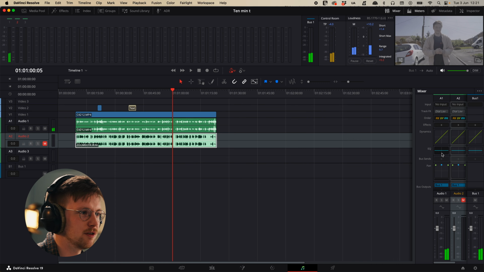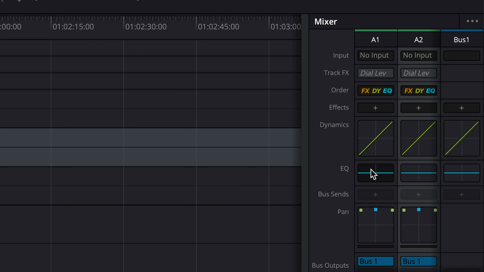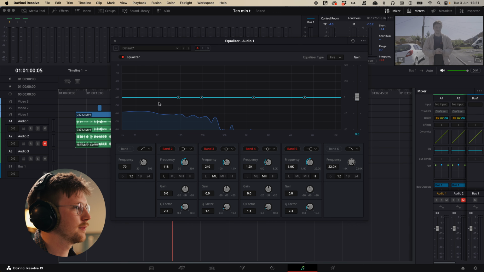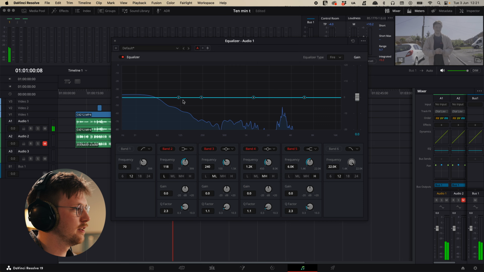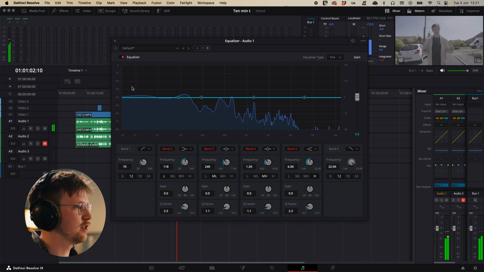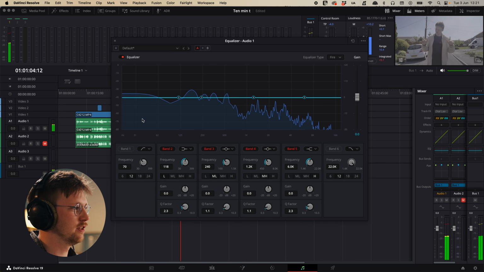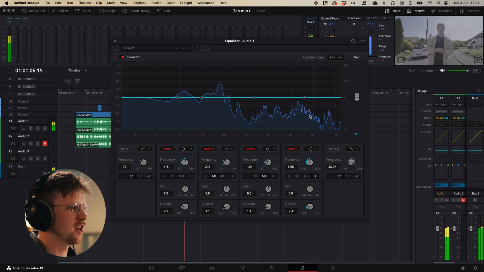So first thing you want to do is go into this little EQ section here, double click that. Basically the EQ is all your lows to highs, the entire spectrum of sound of the audio you've recorded. So if I could play here, you can see there's quite a lot of low end going on down here, not much high end going on up here.